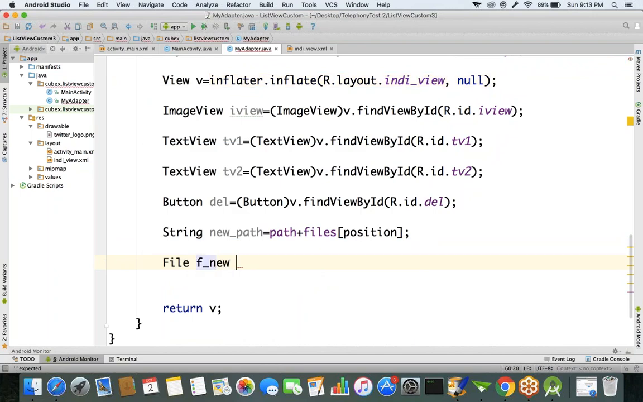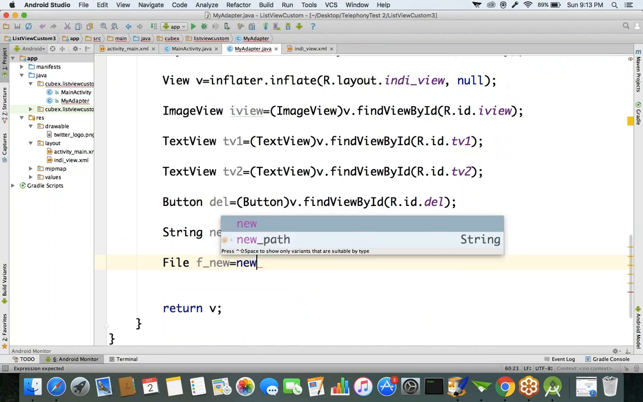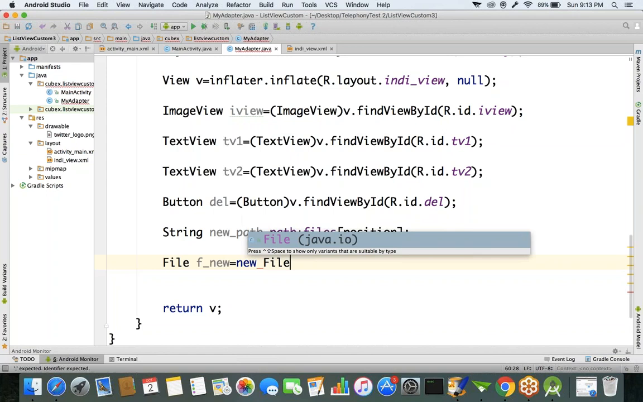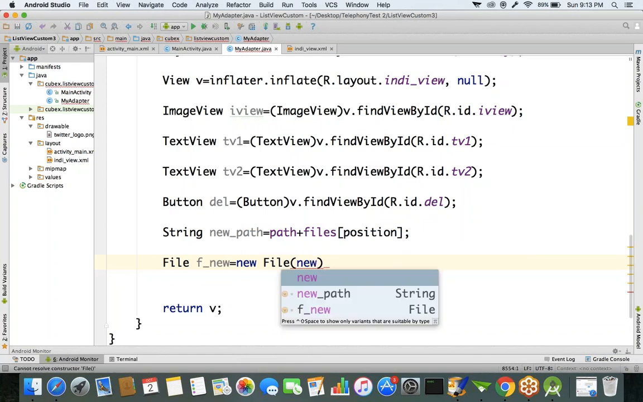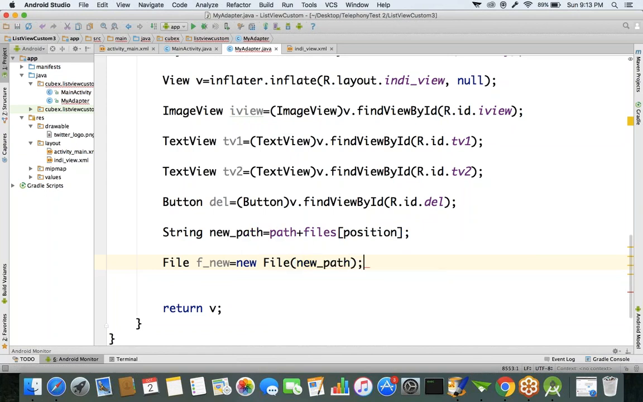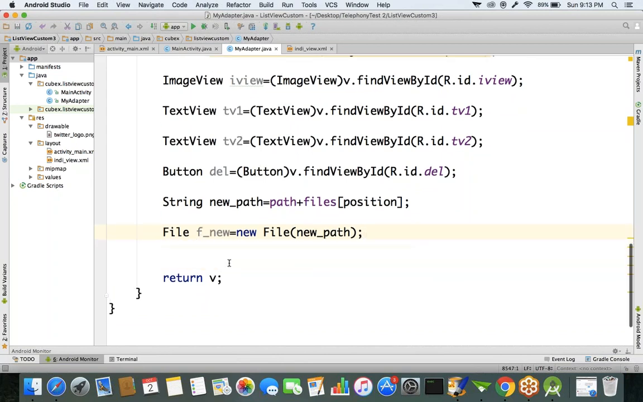We had to convert this string object into a file object. File f_new is equal to new File of the new path. Okay, so we got the file object.